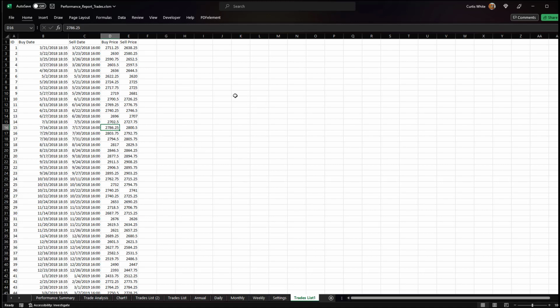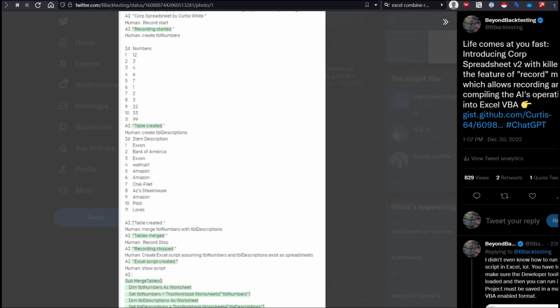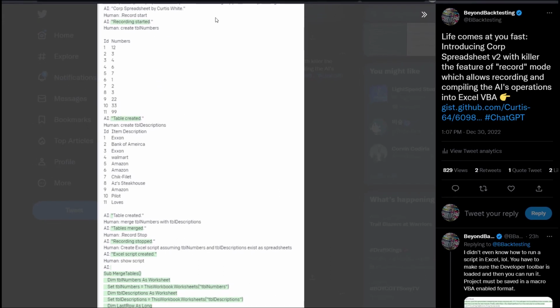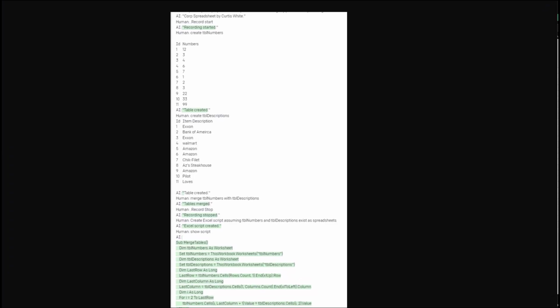Now let me show you the process of how ChatGPT generated that. My initial idea was to use this Corp Spreadsheet that I built. One of the things I built was this Corp Spreadsheet, which allowed me to create tables in a very efficient way within ChatGPT and generate code. And it did work for many of the samples that I created. I was able to create a table here. I was able to merge them. I was able to drop rows, or drop columns, add columns. And that was my initial thought.